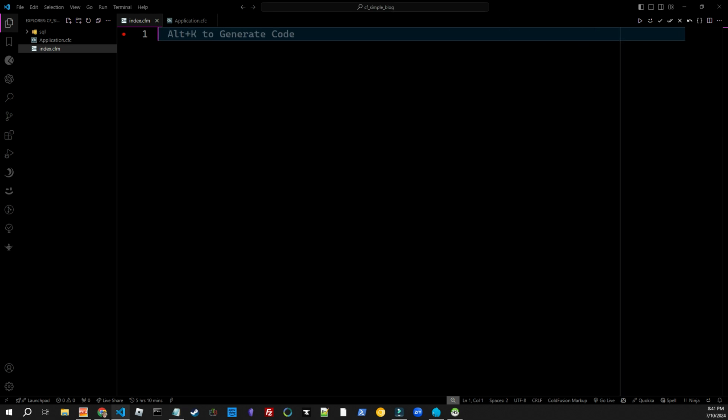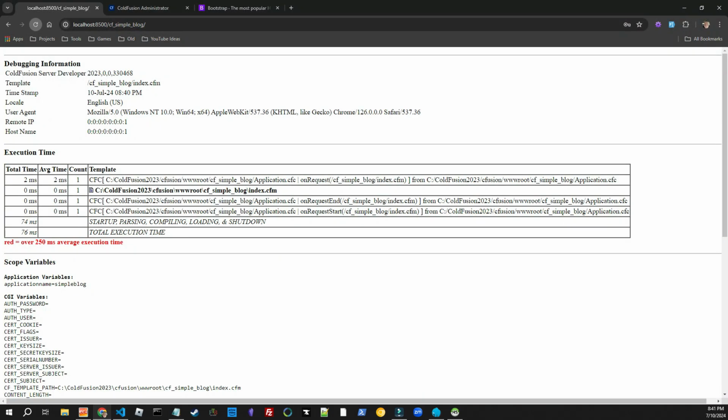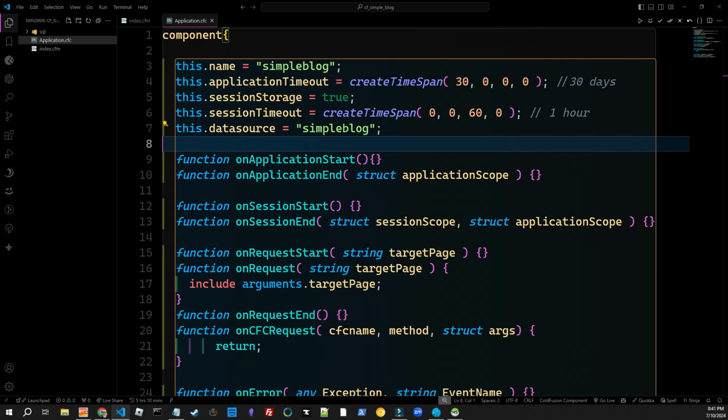So all you have to do, and I'm going to zoom in a little so everybody can see the code that I'm typing, is cfsetting showdebugoutput false, and save it. We'll go back to the browser, hit refresh, and now it's a blank page. So let's close that. What we're going to do next is some tests, but right before we do, I want to go to Application.cfc. Remember, we made the data source simple blog.